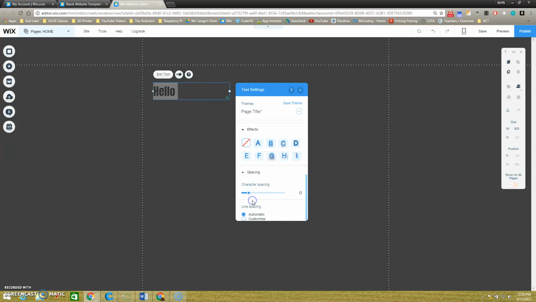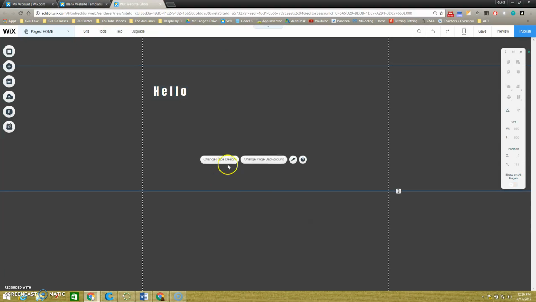You can do all sorts of stuff. You can play with the spacing between the actual letters. It's called kerning, if you will. So again, you can play around with all of that stuff.